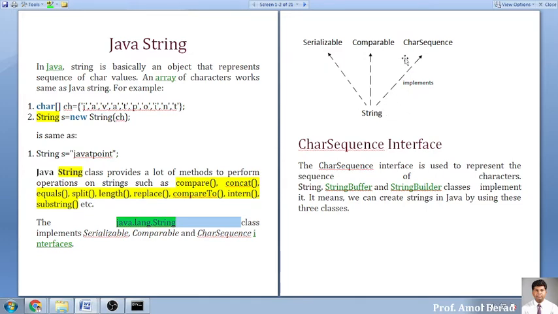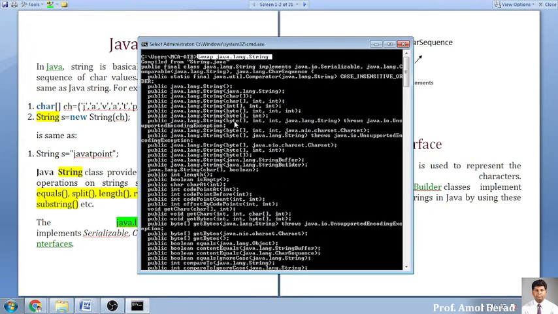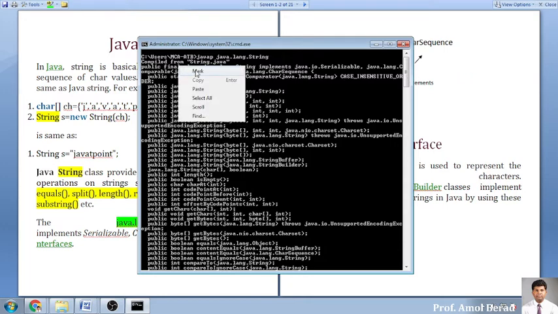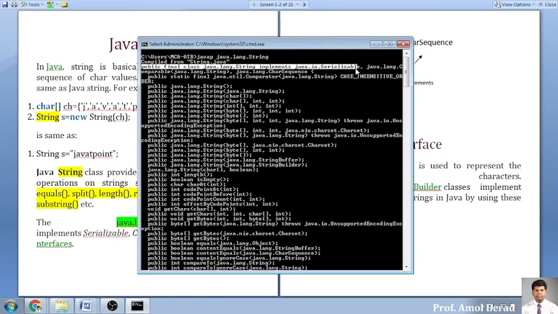And what is specially important about CharSequence? Just go to the definition, you will find it. You will see this. Okay, I am just moving it. You just read it. The definition of this is very simple. That is public class, one second. Public class String implements java.io.Serializable, java.lang.Comparable and java.lang.CharSequence. So using these three interfaces, the java.lang.String class has been made.